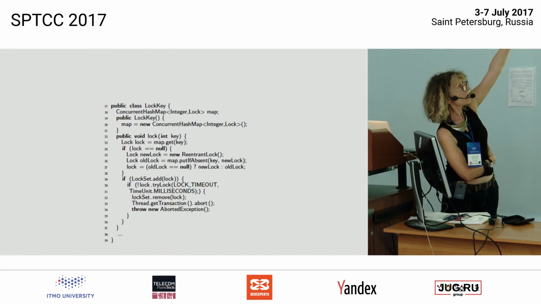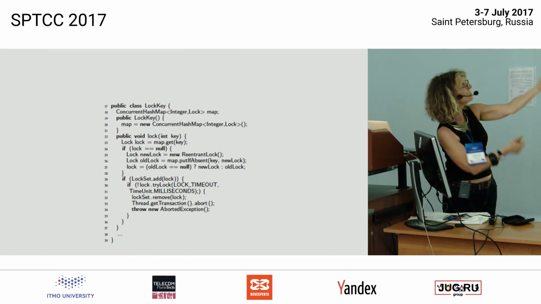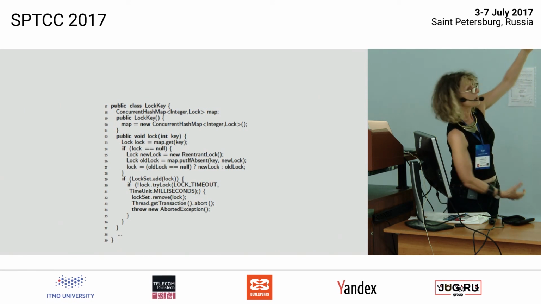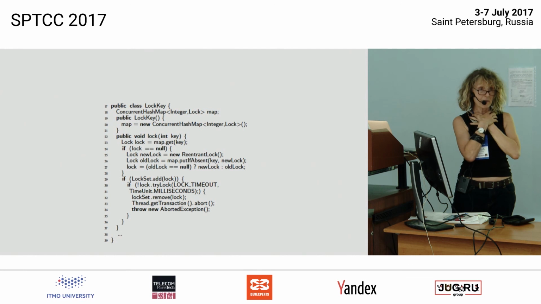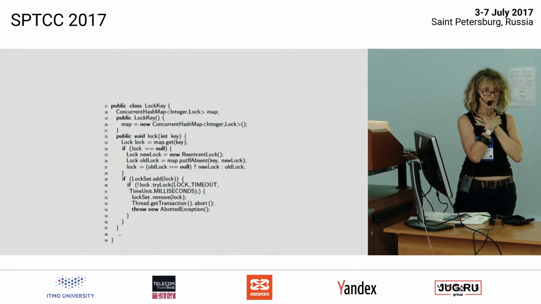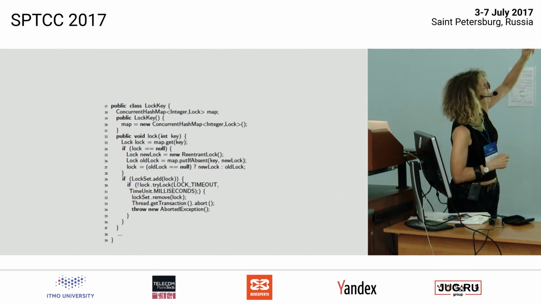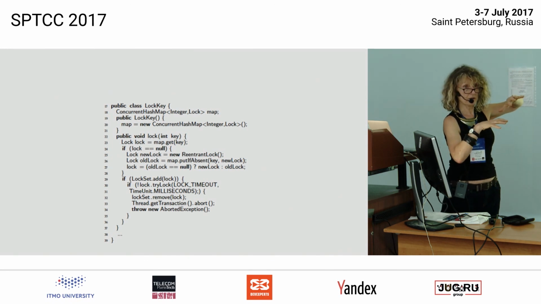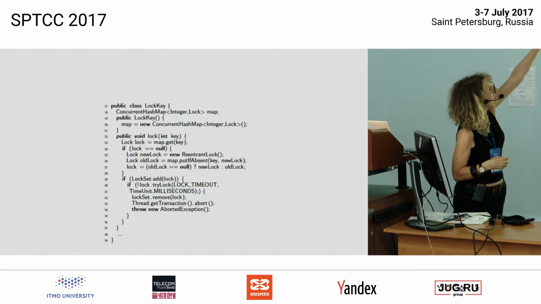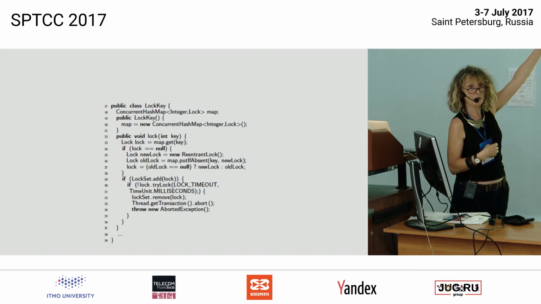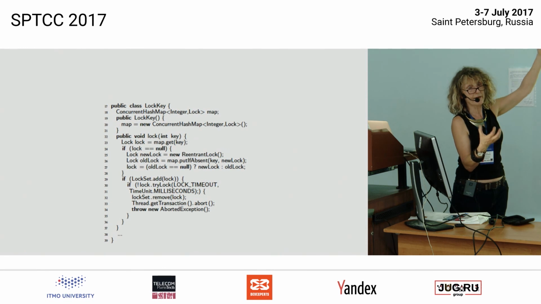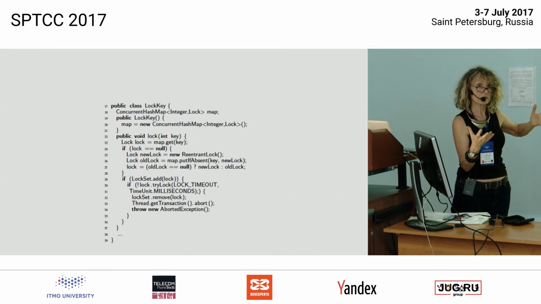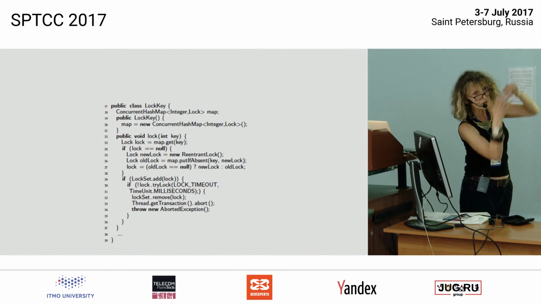So now my lock is either the old or the new, and now I'm checking if I am the one that has the lock. If I have the lock, then I really just need to, I have it and I am done. If I don't, it's not in my set yet, so I have to acquire it, and I'm doing tryLock with a timeout. I'm waiting. If I cannot get the lock, I will abort, and the transaction will abort, and I will try to do it again. Yes?